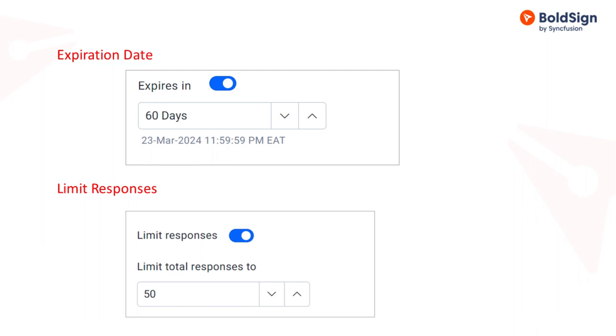Limiting responses refers to setting a predefined number of signers allowed to respond to a bulk link, preventing an unlimited number of responses. This functionality improves resource management, provides controlled access, and streamlines the process, maintaining a structured document approval environment.